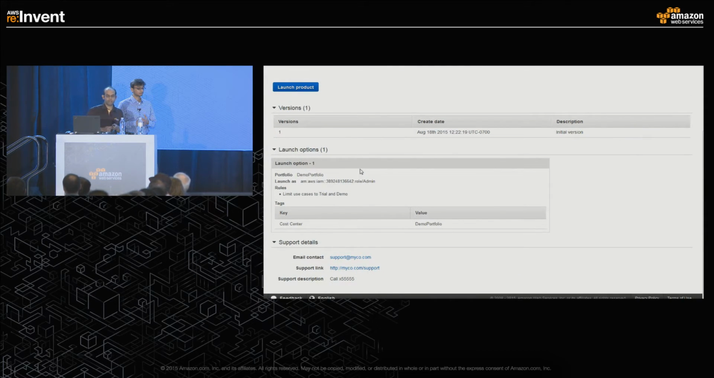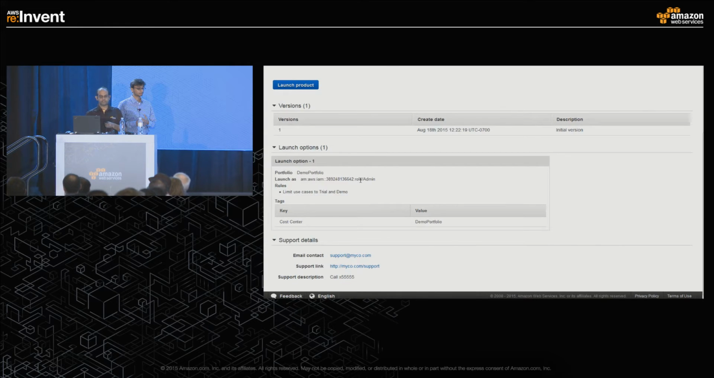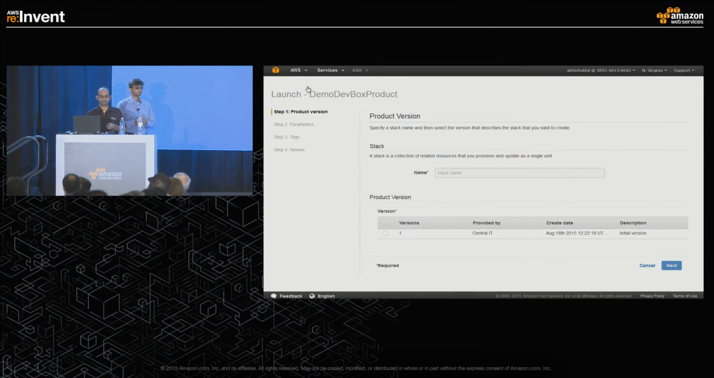Note launch option 1. It tells me it will use the admin role to launch this, limit some use cases, and set some specific tags. So let me go through that launch behavior now. You provide the stack name. So in this case, it is the simple dev box, which I'll set up. Choose a version. You can version your products in there. Let me select version 1.